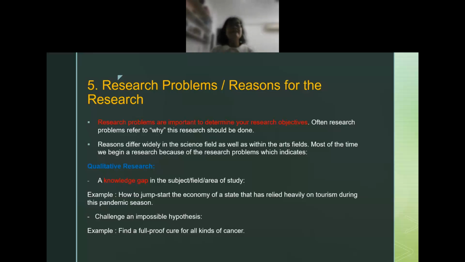Okay, reasons differ widely in the science field as well as within the arts field. So if you're in the arts, I understand all of you are in the arts. Most of the time we begin the research because of the research problems. I underline this, because of the research problems.